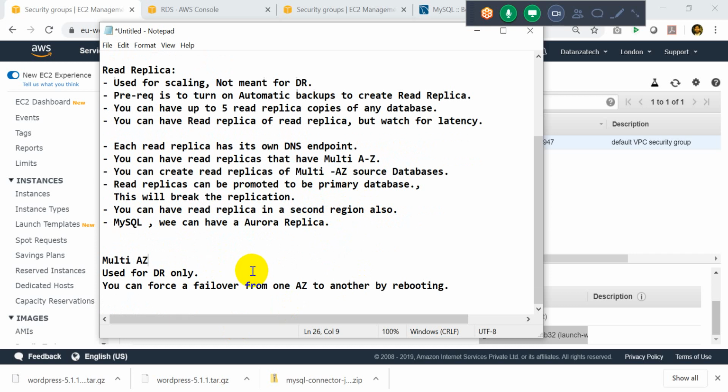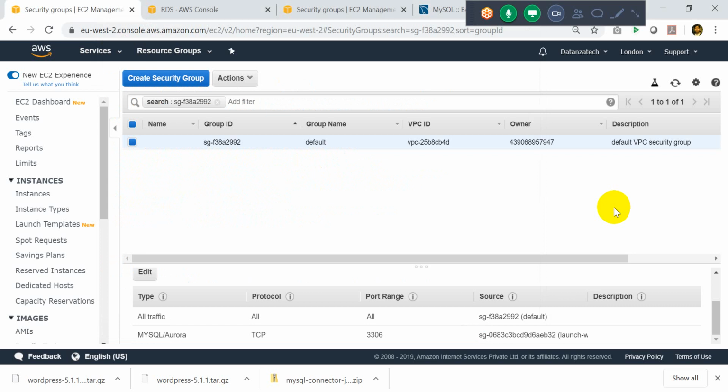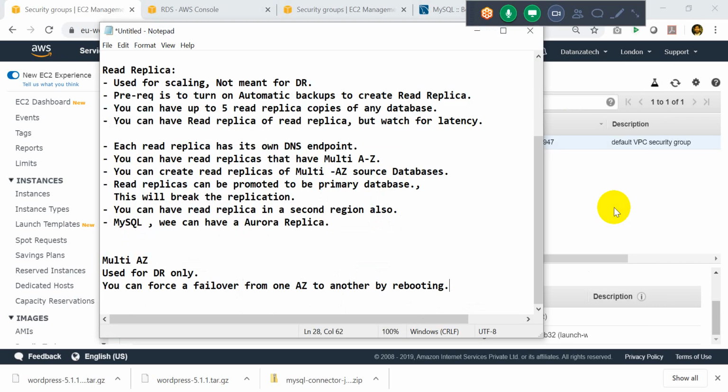Multi-AZ is used for DR purpose only, and you can force a failover from one zone to another by rebooting the server. So what does it mean? You reboot one server, your other system should be up in another zone.